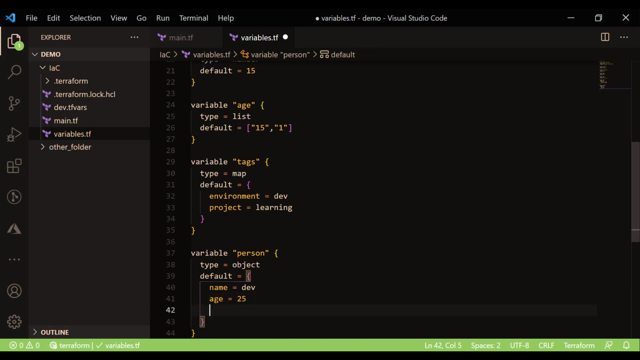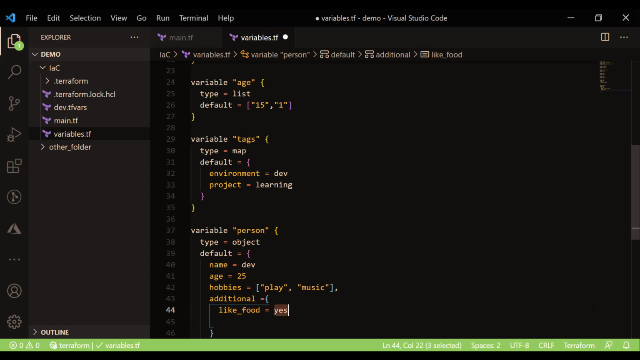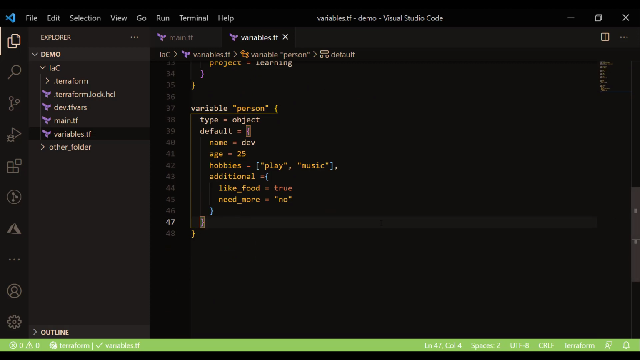And then I'm defining hobbies, which could be a list of string type. So you could have things like that. This is one of the object type properties which you can use in Terraform. So these are the different types of variables which you can use here.